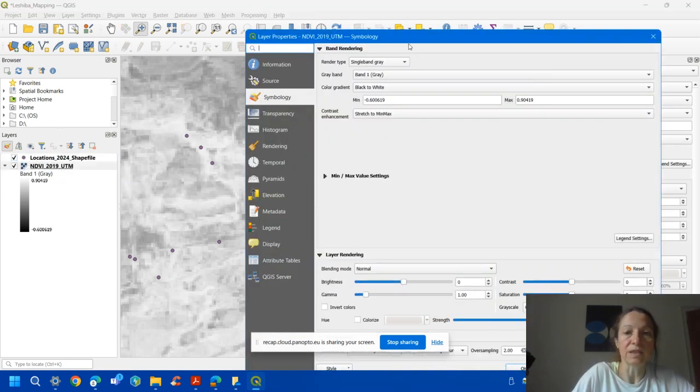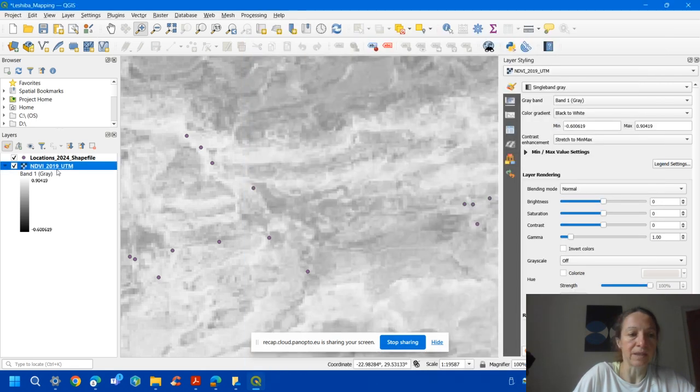You could display it, of course, in different colors, saying, okay, show me the dense green areas, forests perhaps in dark green, and the not so green areas in a different color. In order to do that, we double click on the layer. Did you see that? I can repeat that.